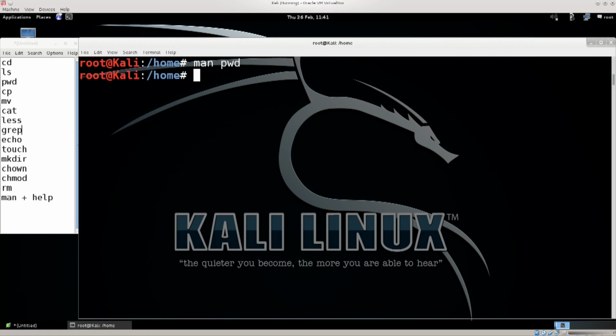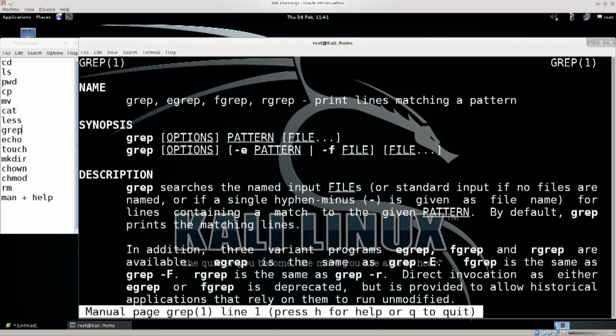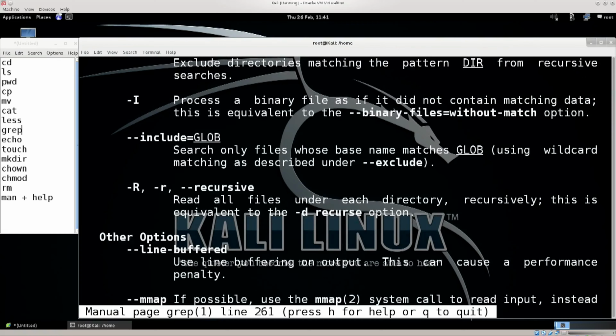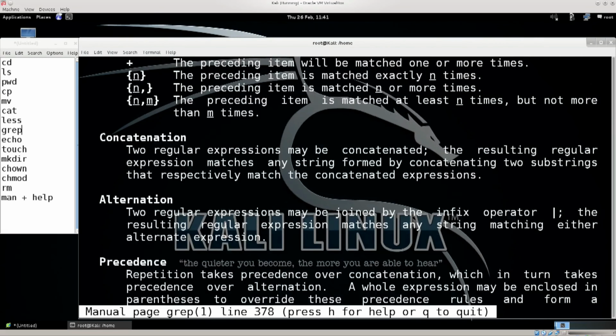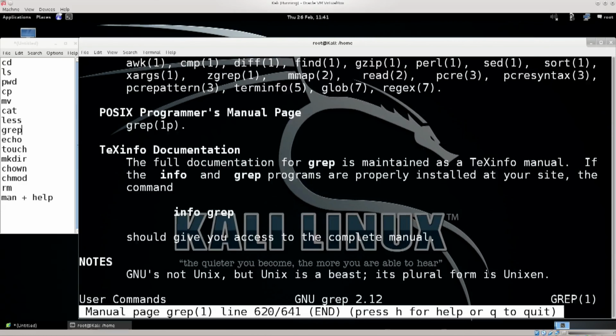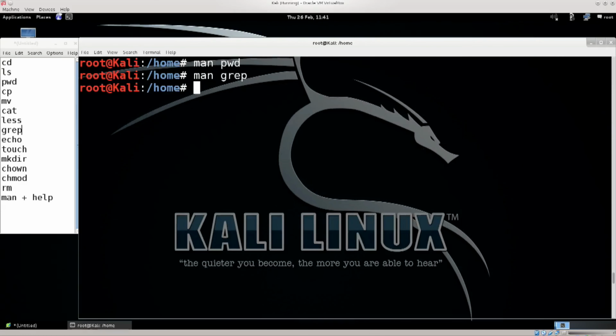But for example, if I was to type in man grep, you can see that the man page is a lot bigger as I'm scrolling down, and it seems to be endless. Grep is a multi-purpose command which I will show to you in a moment, but I just wanted to show the difference between a basic and a more complex command. Let me just go ahead and clear the screen.